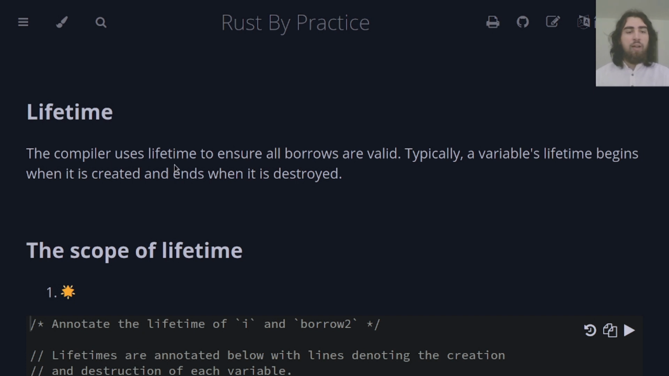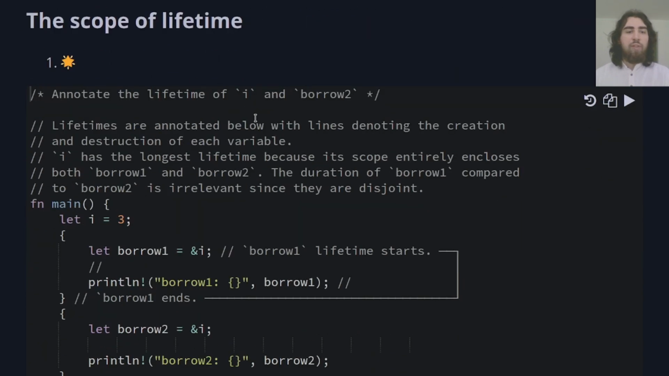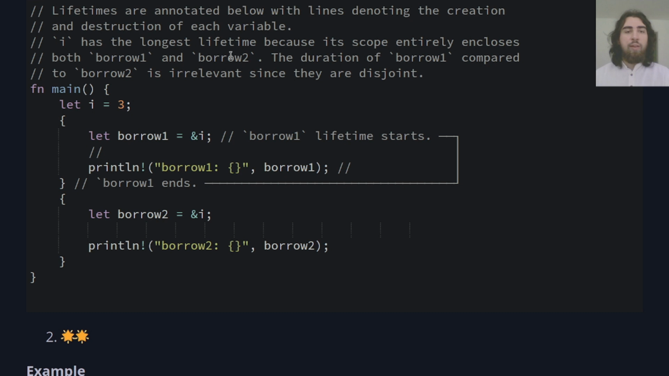Let's see. The compiler uses lifetime to ensure all borrows are valid. Typically, a variable's lifetime begins when it is created and ends when it is destroyed. So, the scope of lifetime. Annotate the lifetime of i and borrow 2. Lifetimes are annotated below with lines denoting the creation and destruction of each variable. i has the longest lifetime because its scope entirely encloses both borrow 1 and borrow 2. The duration of borrow 1 compared to borrow 2 is irrelevant since they are disjoint.